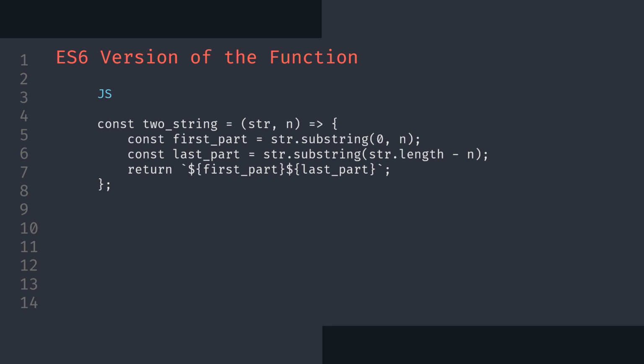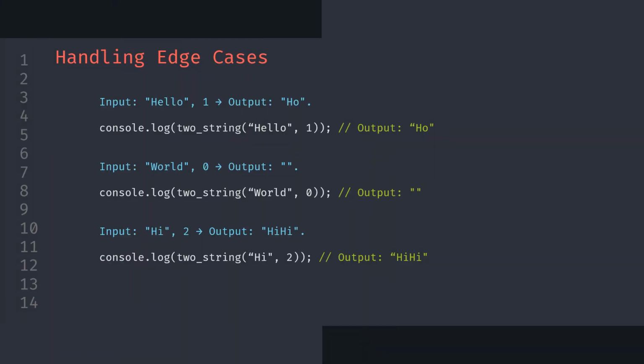The ES6 version simplifies the code by using arrow functions and template literals for better readability and conciseness. Edge cases include minimal values for n, ensuring n is non-negative, and handling strings shorter than n. The function adapts to all inputs.